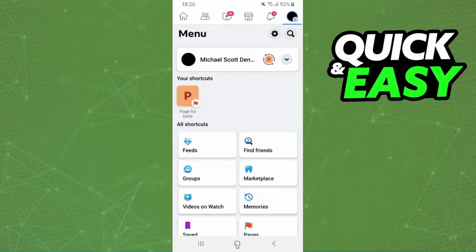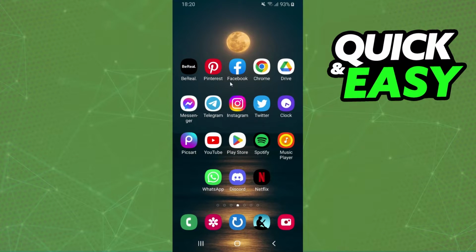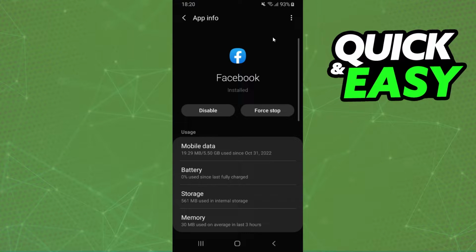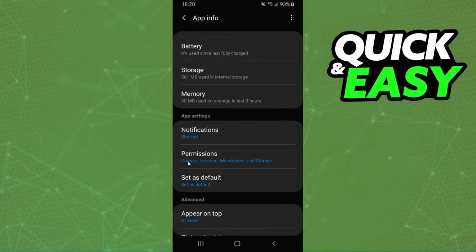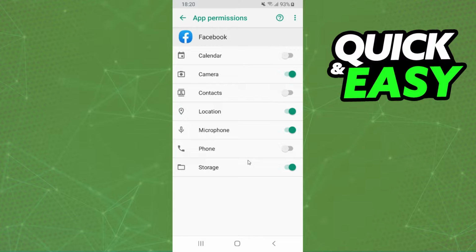So what you need to do is close your Facebook, press on Facebook, and click on App Info. If you are using iPhone, you need to find the permissions of Facebook in your iPhone. In Android, you can see right here permissions, but if you are on iPhone, you need to find the permissions, click on top, and you need to give Facebook the permission to see your contacts. So click on this button to make it green and turn on contacts on your Facebook.